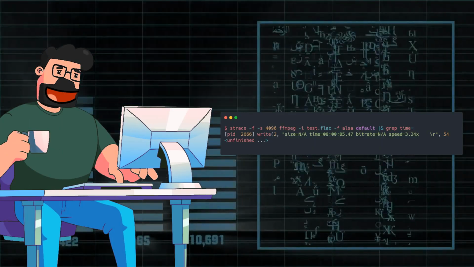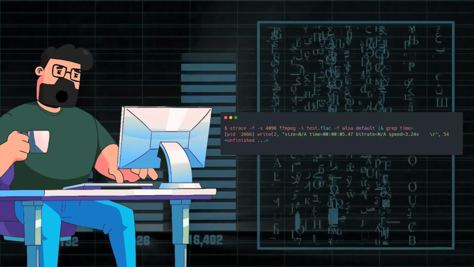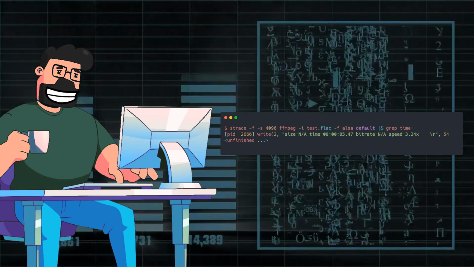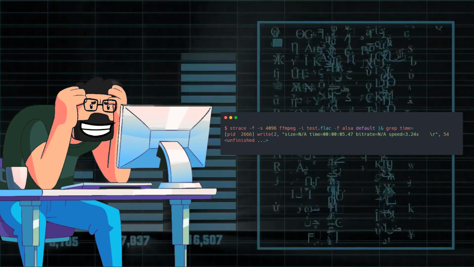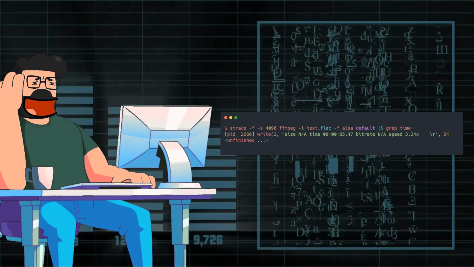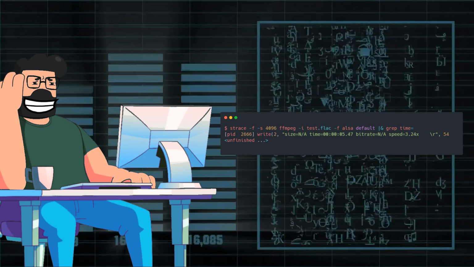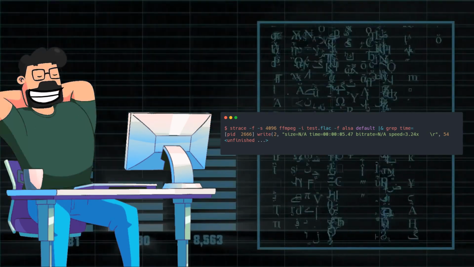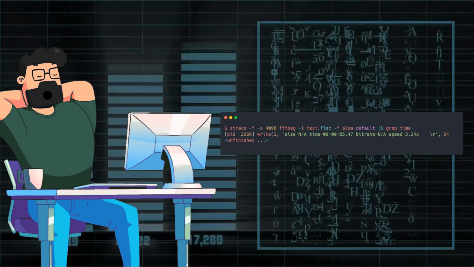Lastly, by examining the inner workings of FFmpeg's output through strace -s 4096 ffmpeg -i test.flac -f alsa default piped into grep time=, we gain insights into how FFmpeg processes and presents the time information. Understanding these details can help us optimize our extraction methods for better efficiency.